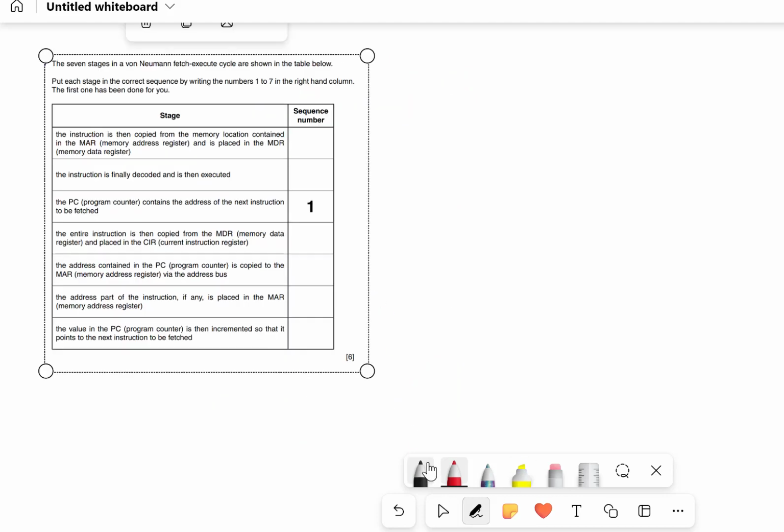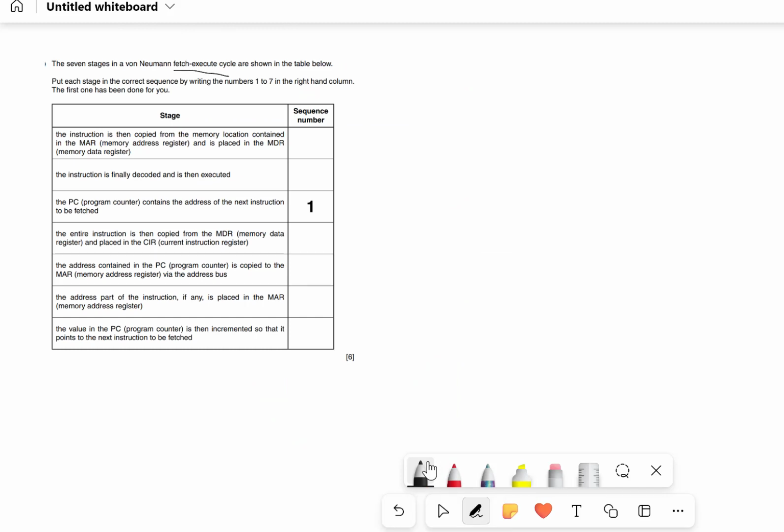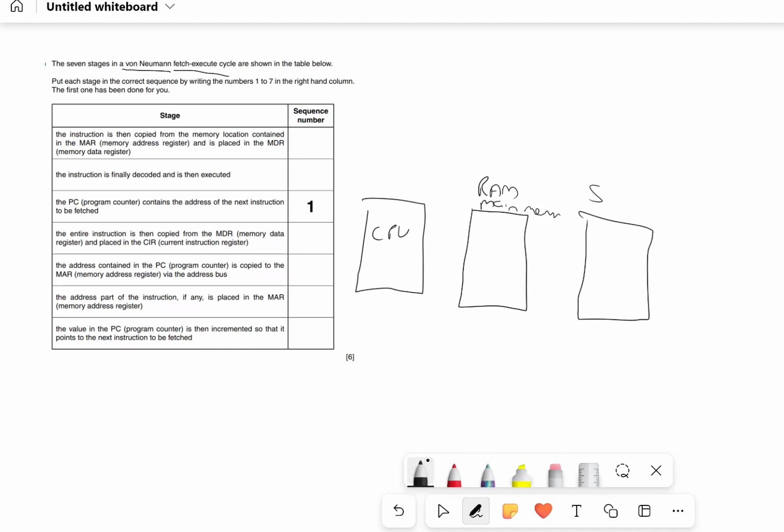So this question is looking at the steps of the fetch, decode, execute cycle, i.e. the von Neumann cycle. What we're meant to do is put it into order. What I'm going to do is draw it out here. So I've got the CPU, I've then got my RAM, my main memory, and then I've got my SSD. Step 1, the program counter contains the address of the next instruction to be fetched. So let's say instruction 1.